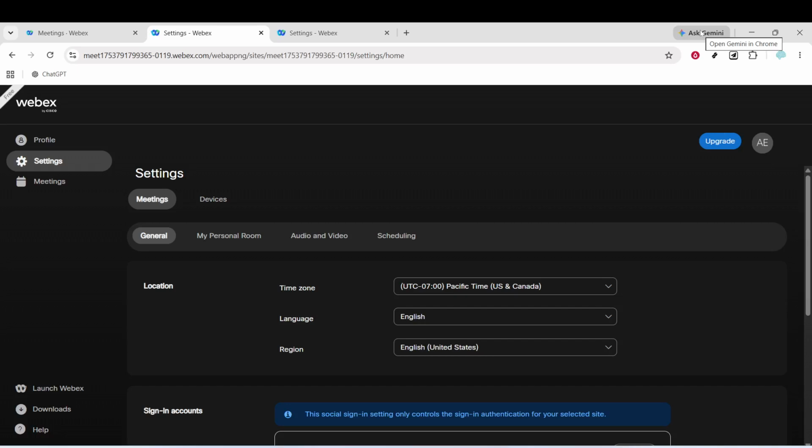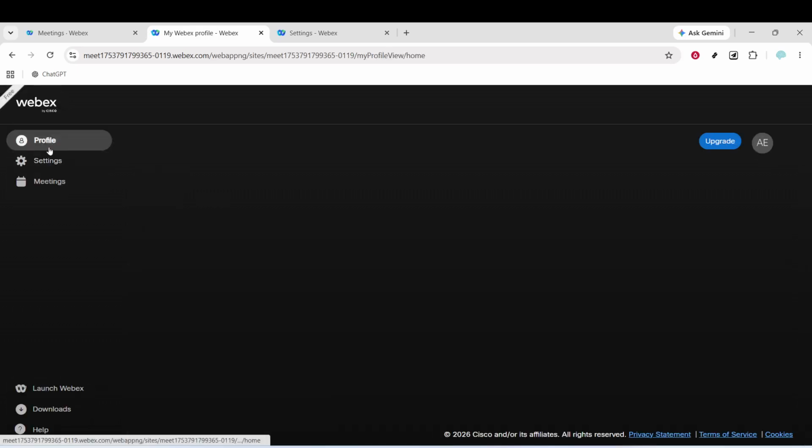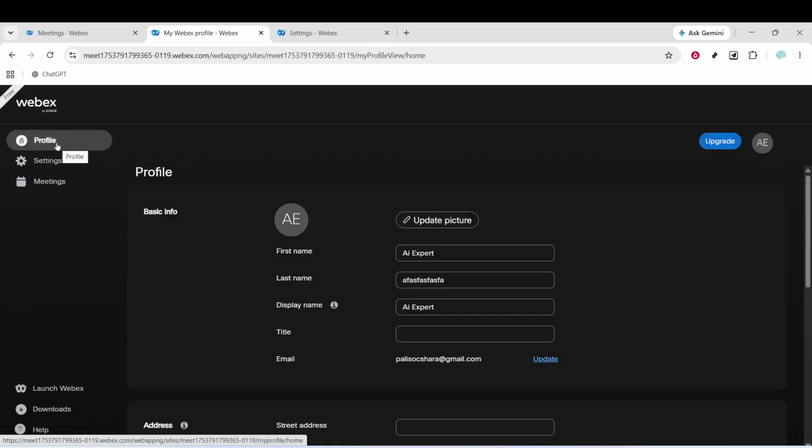Once the page is open, find your current profile picture or avatar at the very top of the profile section. If you've never set one, it's probably that generic silhouette or just your initials in a circle. This is exactly what we're here to fix. Click directly on your profile picture or that avatar.